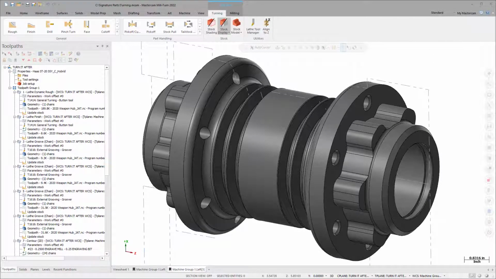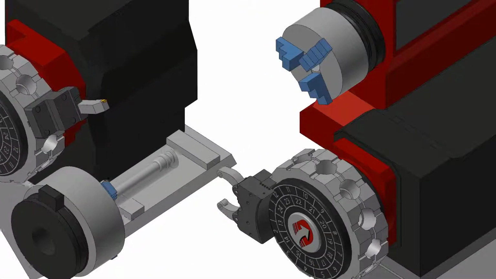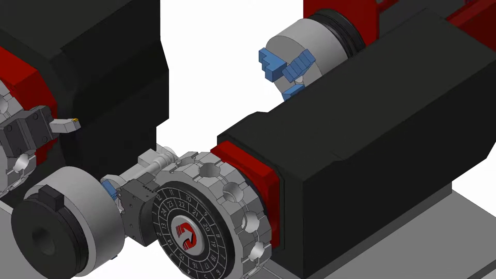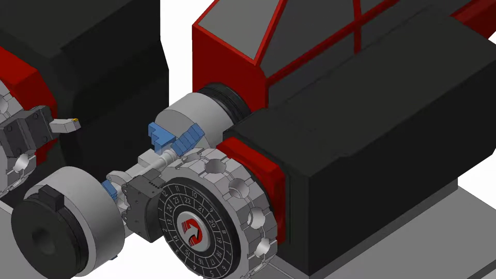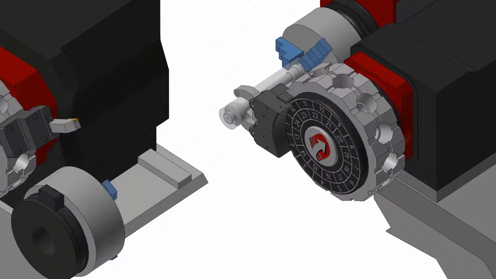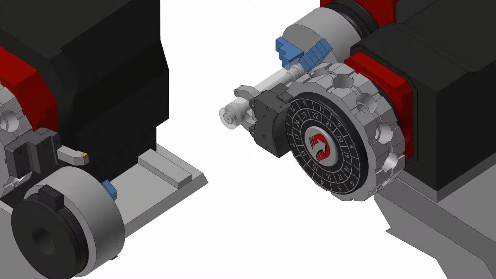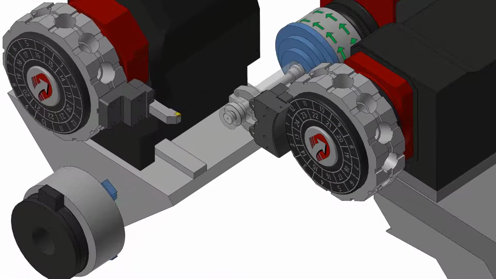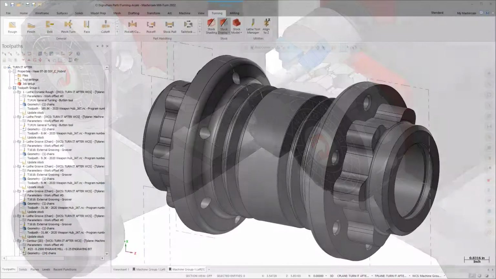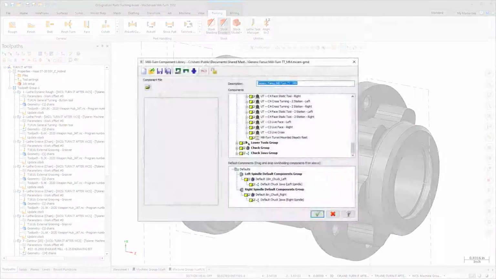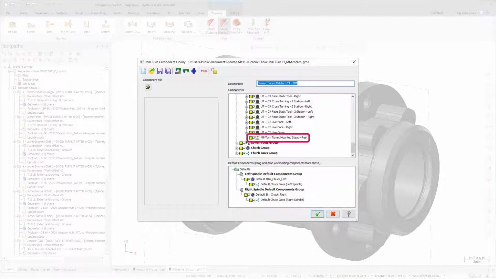Mastercam 2022 introduces steady rest support for MillTurn. This lets you precisely position and simulate steady rests throughout their machining process, adding part support capabilities to turning, milling, and part handling operations. This includes new component types that you create for turret-mounted or standalone steady rests.